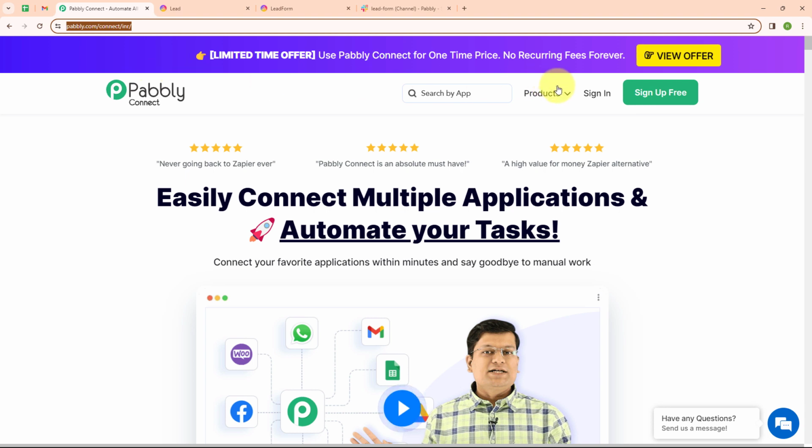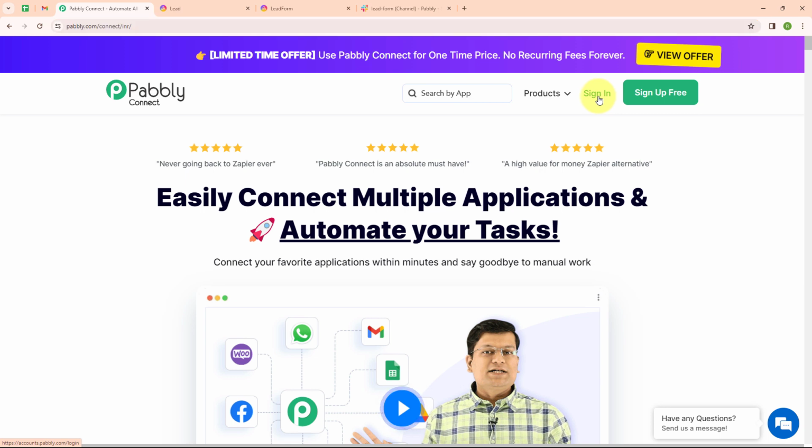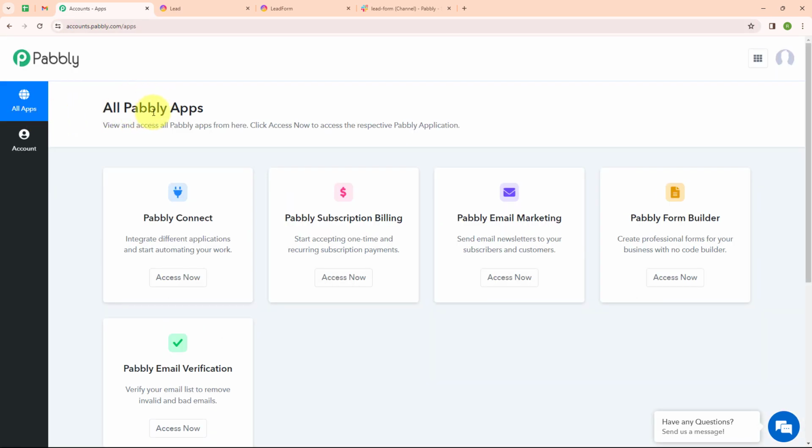Here you can see two options that are sign in and sign up free. If you're a new user, click on sign up free and get 300 tasks every month to explore the software. And if you're an existing user, click on sign in. Here I'm an existing user, so I'm clicking on sign in. After signing in, you can see all Pabbly apps window where you can see all the applications of Pabbly. Here to connect my applications, I'm going to use Pabbly Connect.